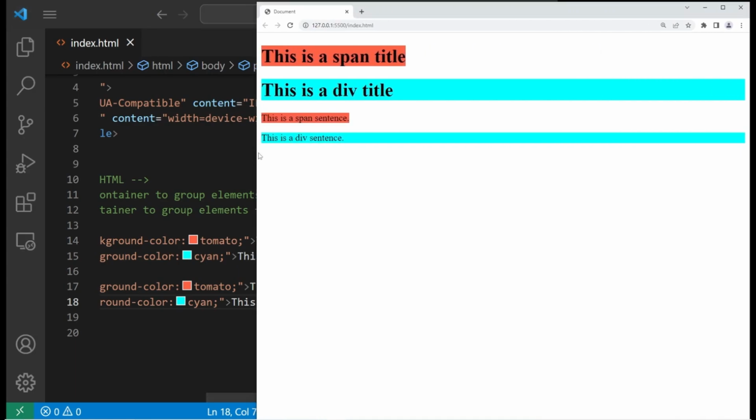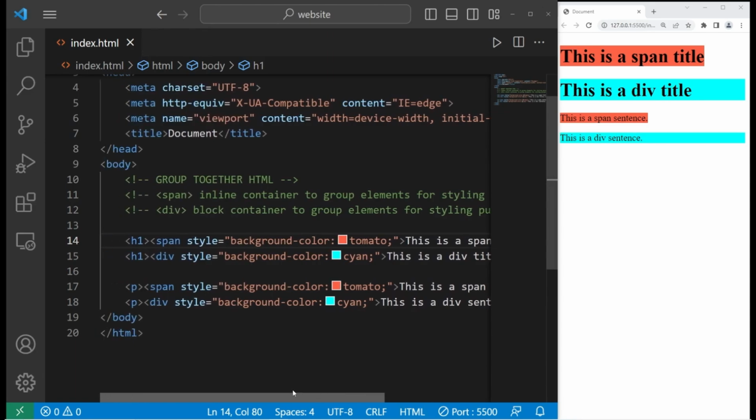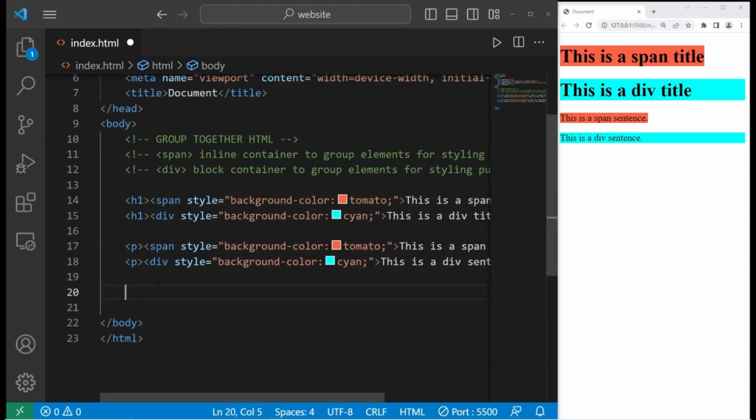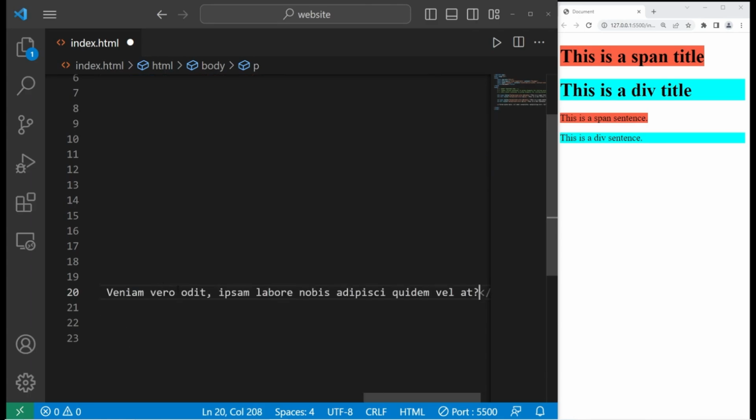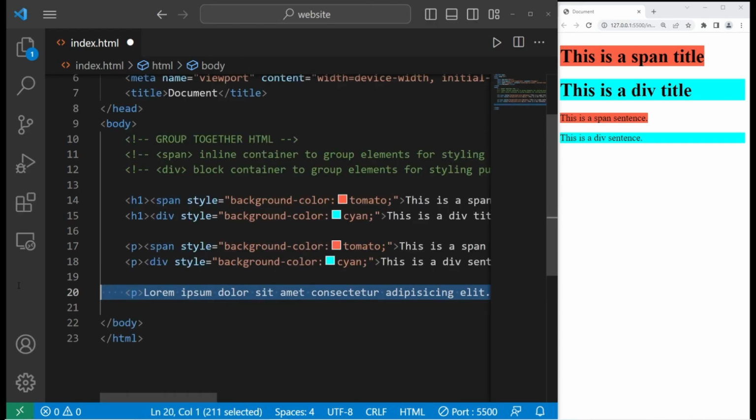Now let's create two large paragraphs. We need a pair of paragraph tags. In VS Code, to generate some sample text, you can type lorem then tab. So I will copy this line, paste it again.